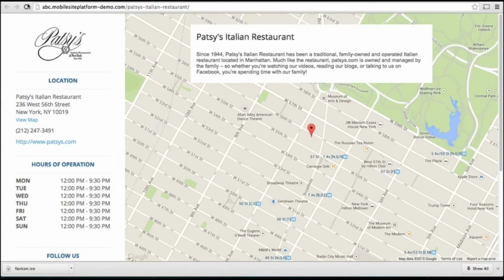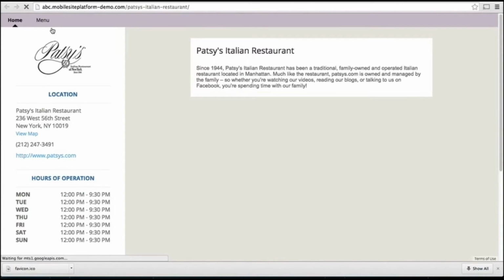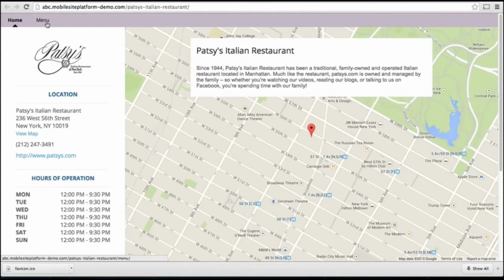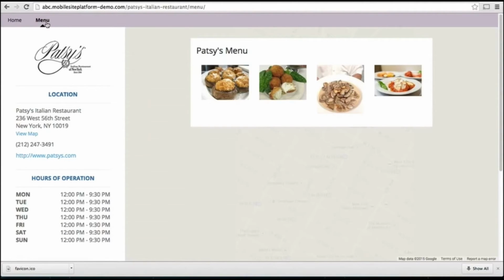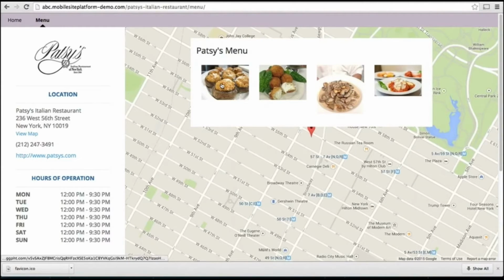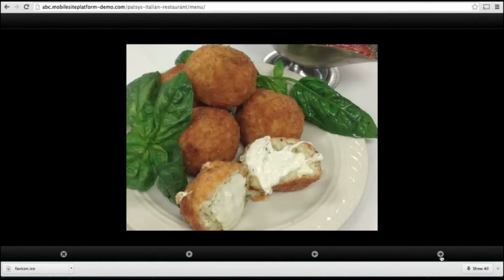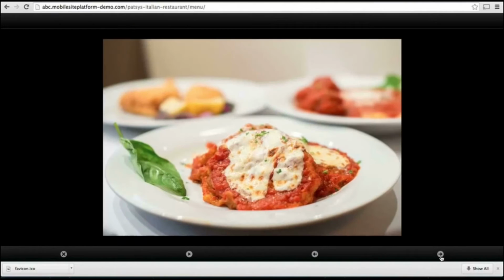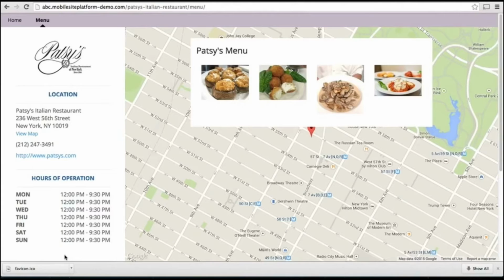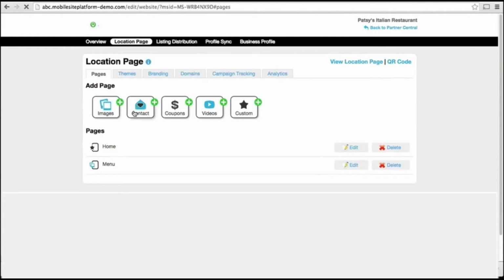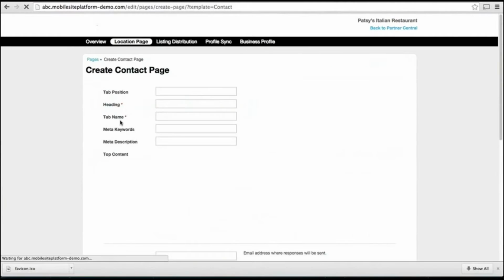Again, we can go back to our location page, refresh it, and see the changes we have made. Now let's add a contact page. Enter in the basic information at the top.